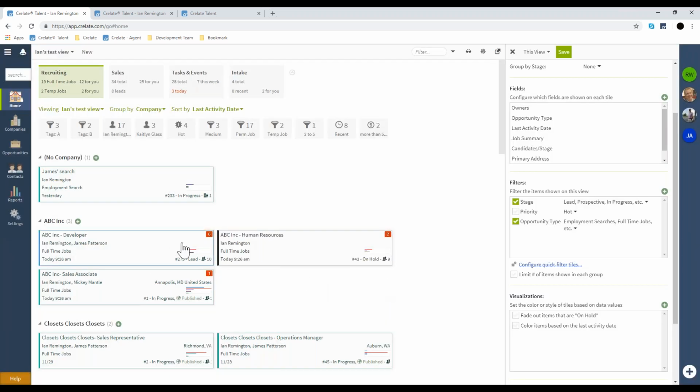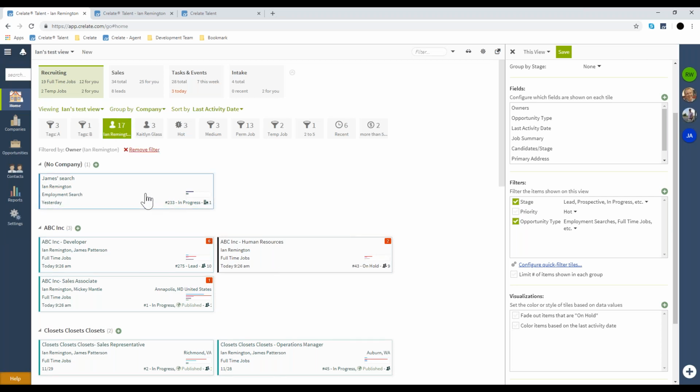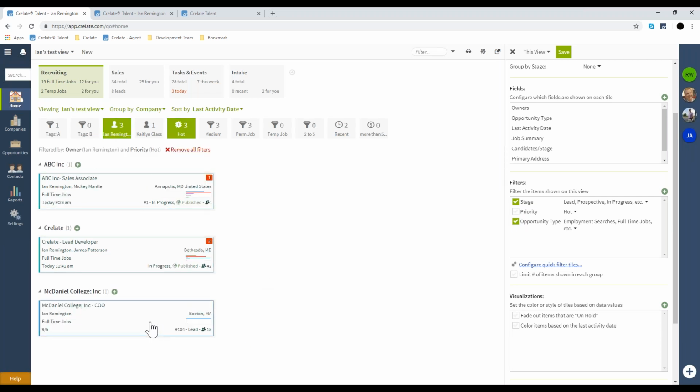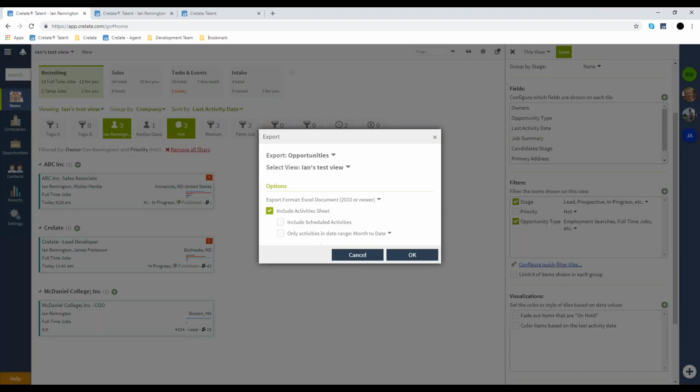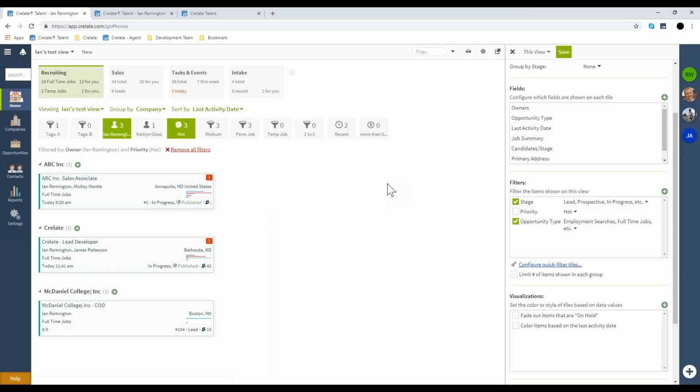Because once this is actually all set, maybe I'm targeting in on Ian's hot jobs and I want to share this with him, I can easily export this at any time. We can export that current view, including activities. So if I want to give him a quick status update or share something with him as to where we are with these positions, or maybe share them with a client, again, same kind of principle, very easy to just export these at any time. Let me just pause here again to see, Brittany, if we've had any additional questions.